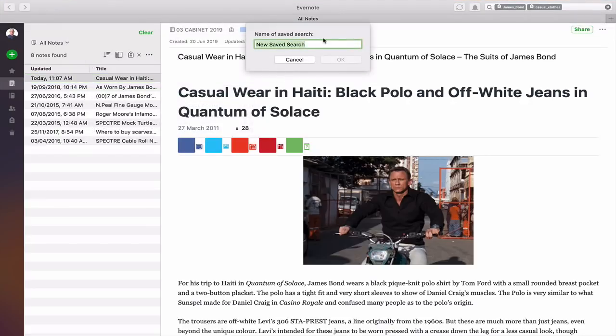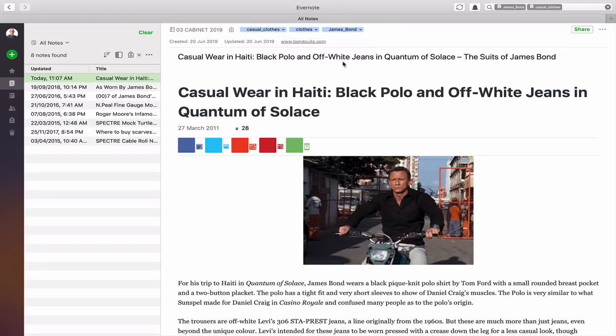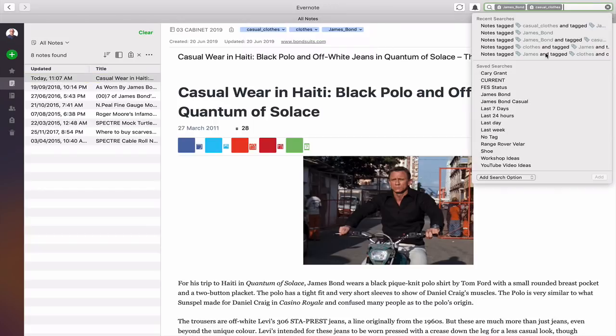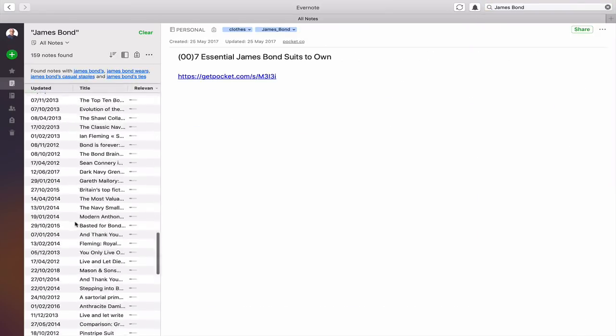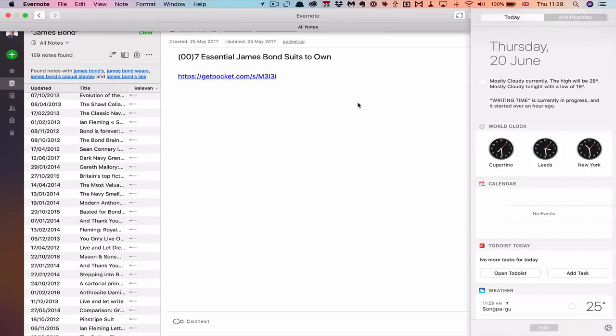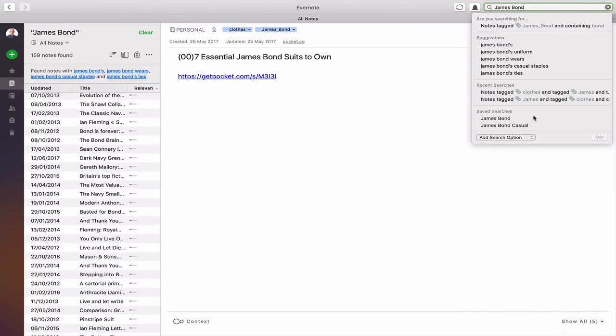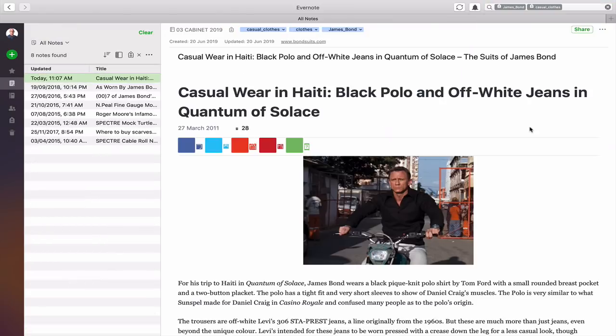It's going to ask me, James Bond. I can type in James Bond casual, and that search is now saved. So if I go into here, I've now got some of the James Bond casual. So I've got James Bond there. That'll bring up all my notes for James Bond, as you can see. And then I can go into here, and I can go James Bond casual, and it reduces it down.